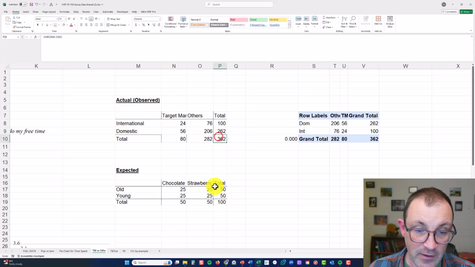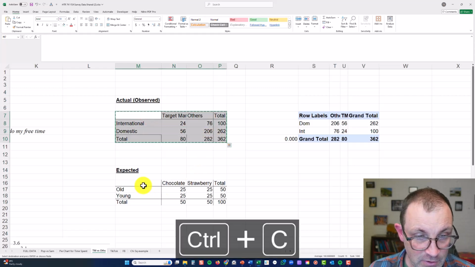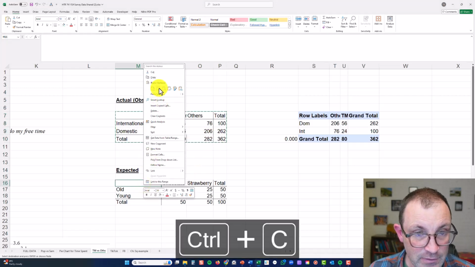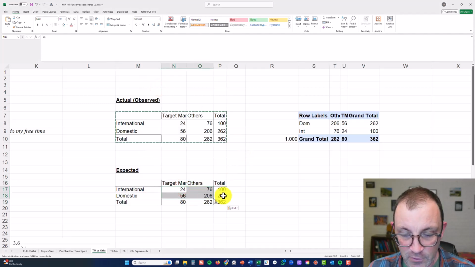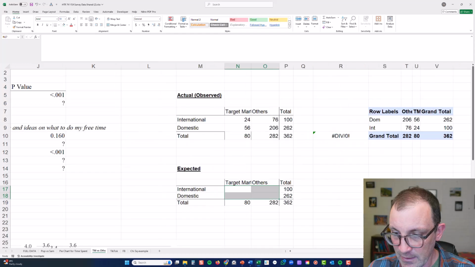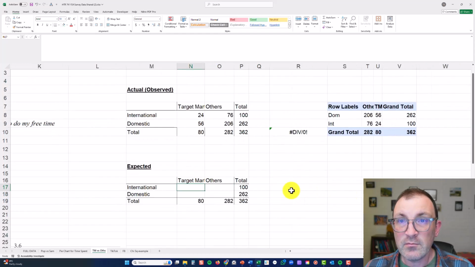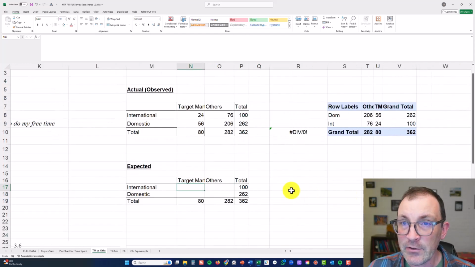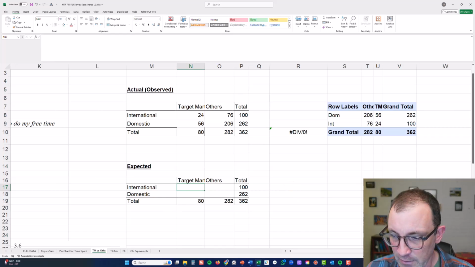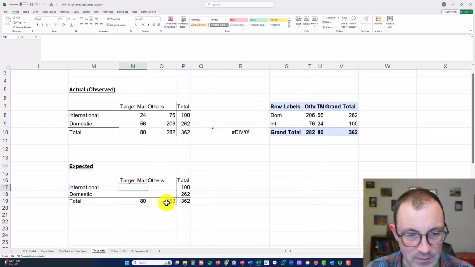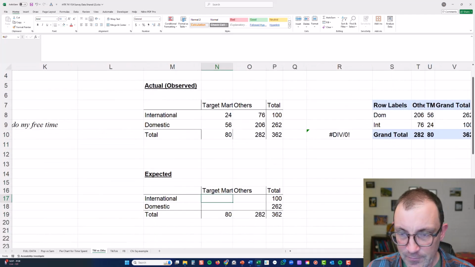Now we need to figure out what our expected would be. So I'm actually just going to copy this straight here. I'm just going to paste the values. Okay, and I'm going to delete these 4 cells in the middle because that's what we need to figure out now. And so this is how we figure out what the expected value would be. So this is a little bit tricky, but just follow along and you'll get it just fine. So I'll make this a little bit bigger. There we go.